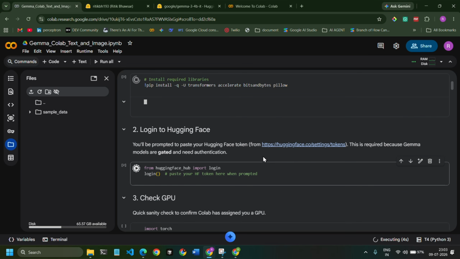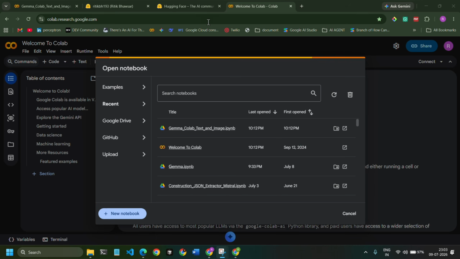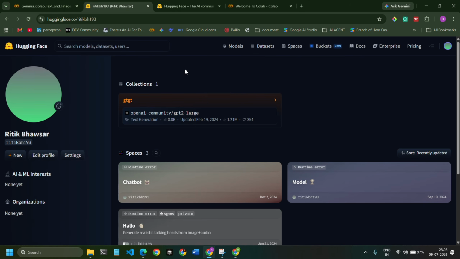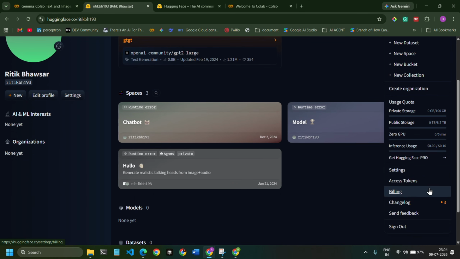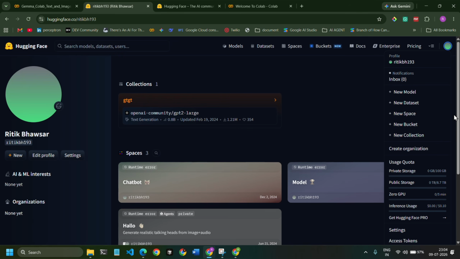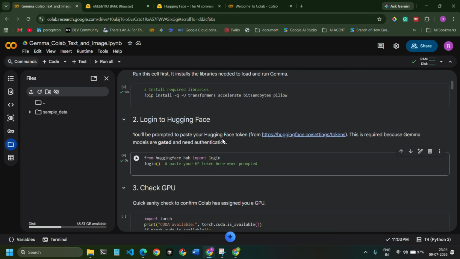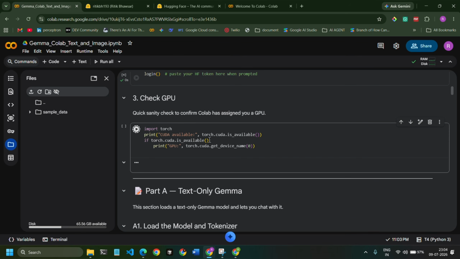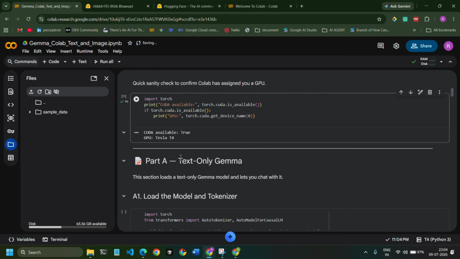And you need a Hugging Face token to log in, because we are using the Hugging Face library. You can generate the token from the Hugging Face website under access tokens. So you can generate that token. So let's run this cell and let's check the GPU. So we have a Tesla T4 GPU available.